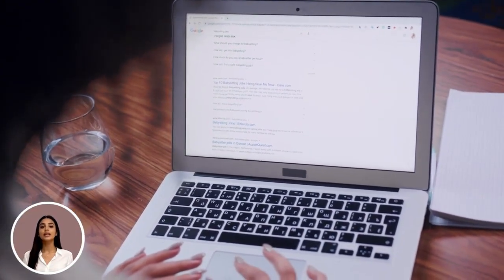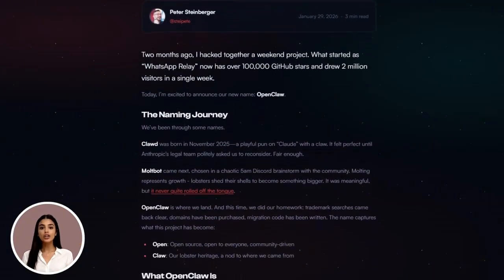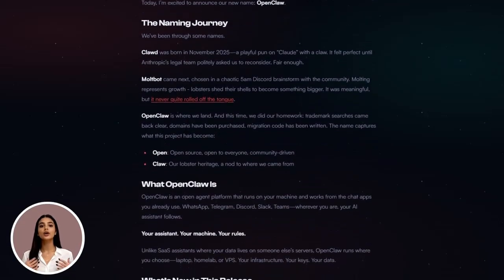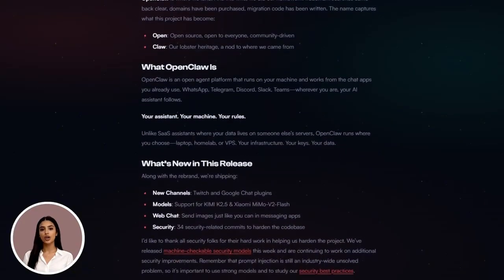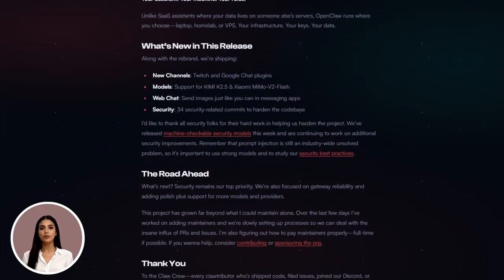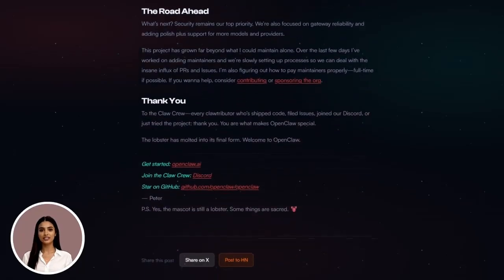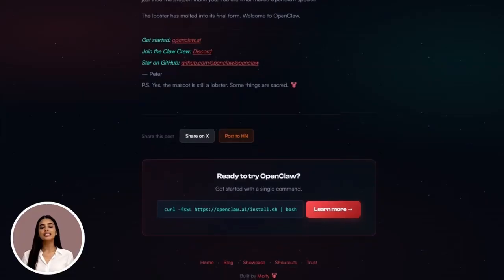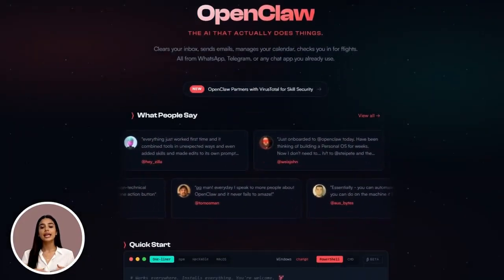Let's start with a bit of background because this whole story is actually wild. OpenClaw didn't start as OpenClaw, it started as a weekend project by an independent Austrian developer named Peter Steinberger back in November 2025. He called it Clawd, a fun play on the word Claude with a claw. It caught on fast, way faster than he expected. But then Anthropic's legal team got in touch and asked him to rename it. Fair enough. So it became Moltbot, named after the way lobsters molt their shells to grow bigger. Meaningful, but honestly not the easiest name to say out loud. Then, in January 2026, it became OpenClaw.